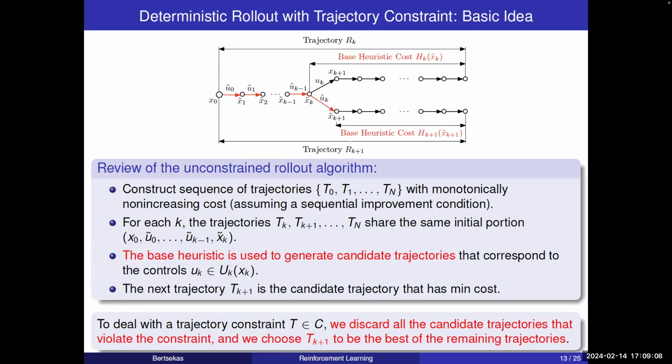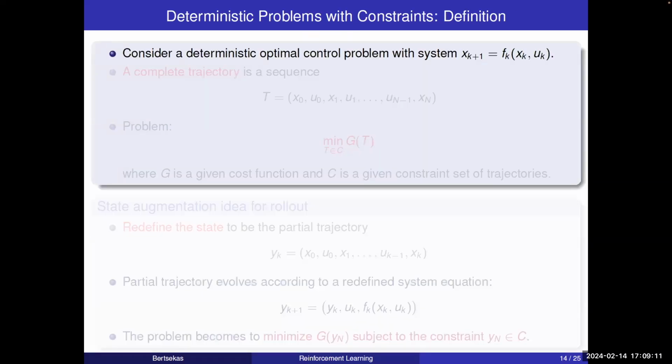What could go wrong? Let's consider a more general deterministic optimization problem. We have this deterministic optimal control problem with a system equation, as you've seen before. Xk plus 1 is given by this function fk applied to a state xk, given a control uk. And a complete trajectory is an alternating sequence of states and controls up to the length of the horizon. So we start at x0, we apply a control u0 and arrive at state x1, etc., until we do this n times.